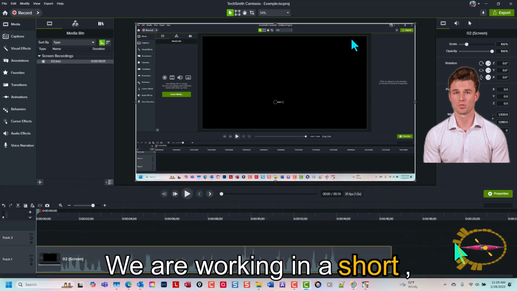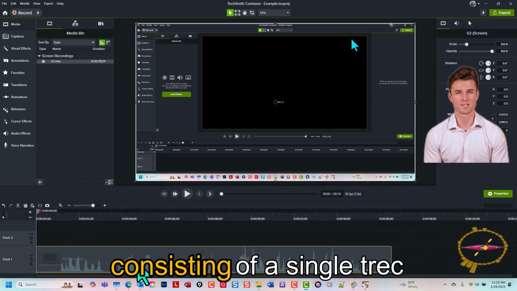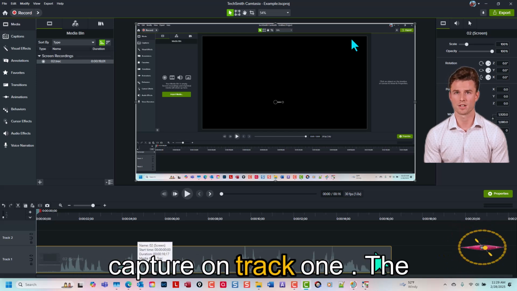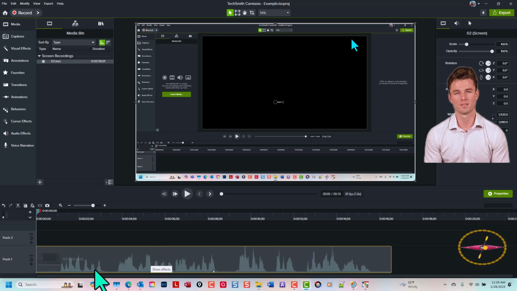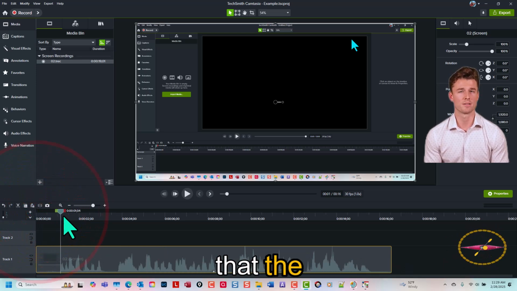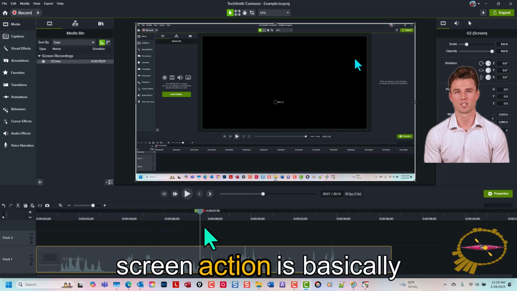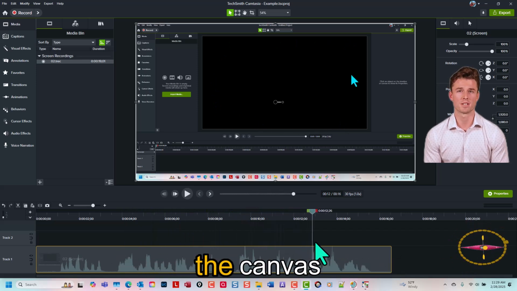We are working in a short, simple test project, consisting of a single track capture on track 1. The track capture has been narrated. And if we scrub, we can see that the screen action is basically the cursor moving around the canvas.